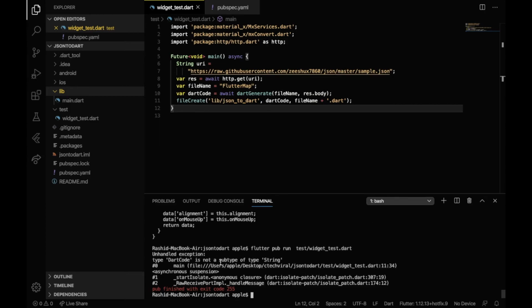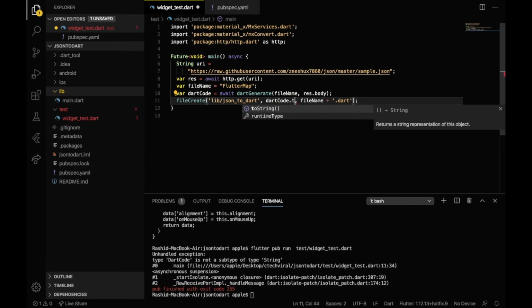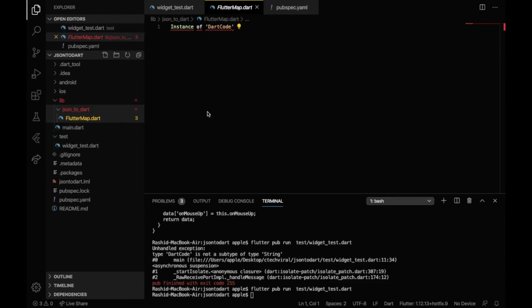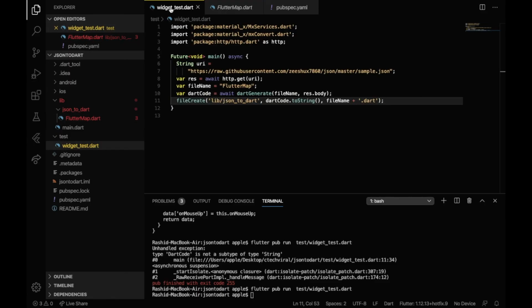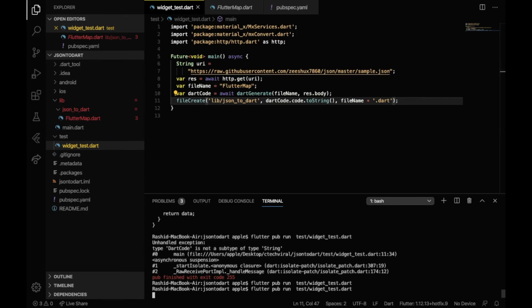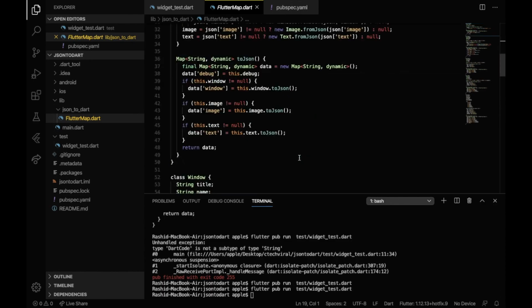Dart code is not a subtype of string, so pass toString. Okay, and run again. Now it created an instance of dart code. Okay, that's a wrong name, so rename the code and run again. dot code dot toString. Now you can see here it's already created and saved.